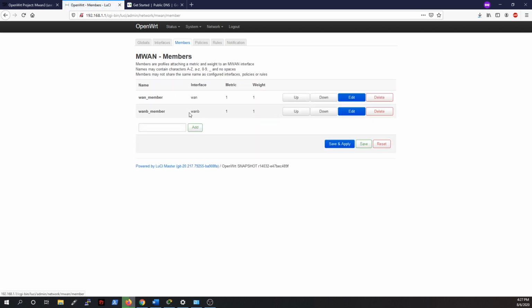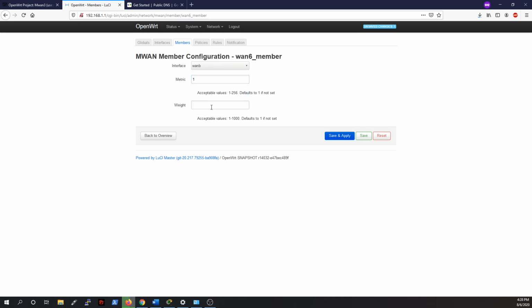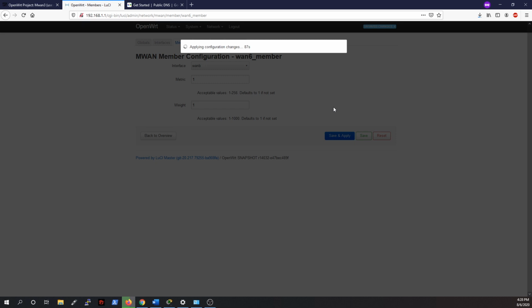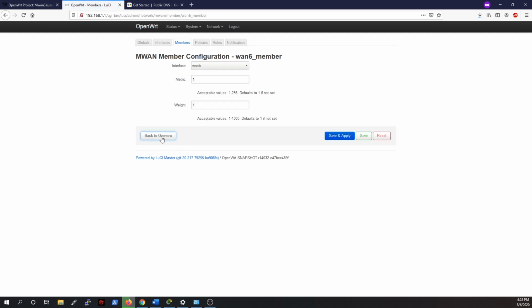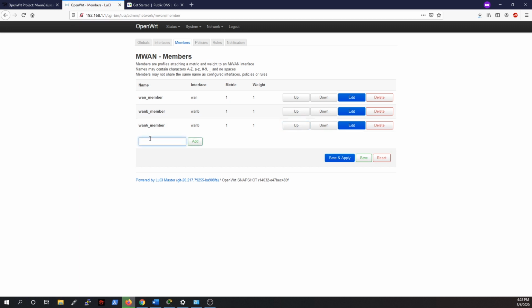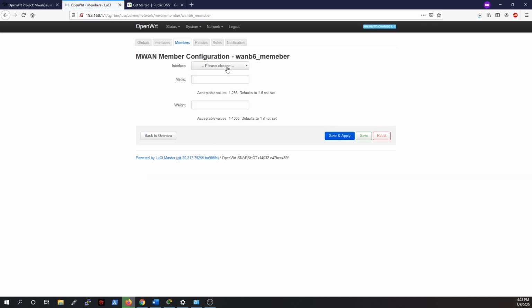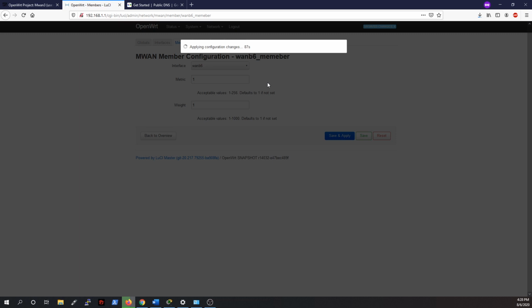And let's go back to the member, and WAN member, WANB member, so it will be WAN6. Alright, member. WAN6, metric 1, weight 1. And then go back to WANB6 member. Click add, select the interface WANB and metric 1. Save and apply. And go back to overview.